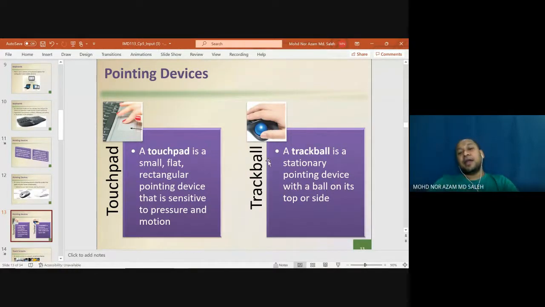Okay. And then you have the trackball. A trackball is a stationary pointing device with a ball on its top or side. It's similar to a mouse, a little bit bigger. It has a place where you put your hand, and the ball will be moved by your right thumb, like this. So you move the ball instead of moving the whole thing. Just the ball, playing the ball with your right thumb.